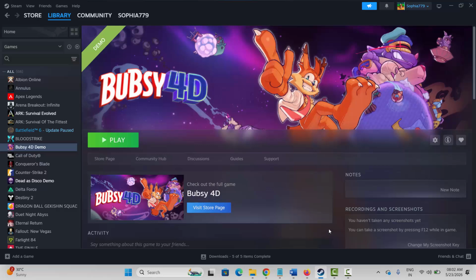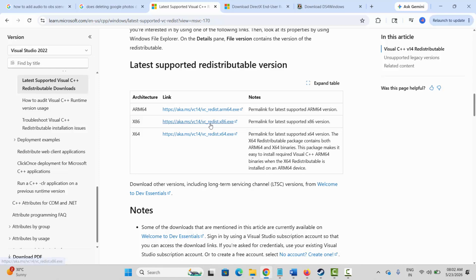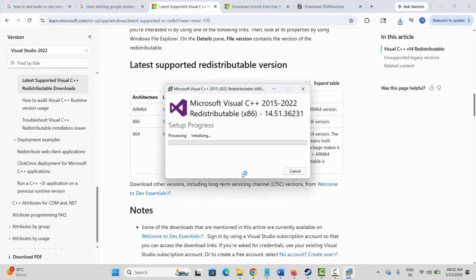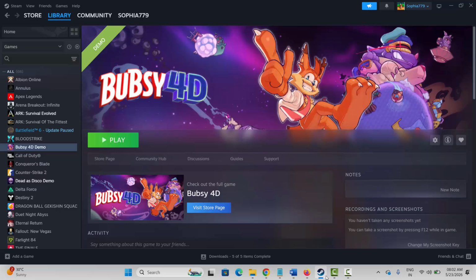Next method is to install Visual C++ files. For that, I have already provided the link in the description. Just copy and paste it in your browser. So after the website opens, go below. From here you have to click on the link to download. Once it is downloaded, you have to open it. You will get a repair or install option. So click on it. Now wait for some time. After you get set up successful message, close this. After that, restart your PC. Once your PC restarts, launch the game and check.